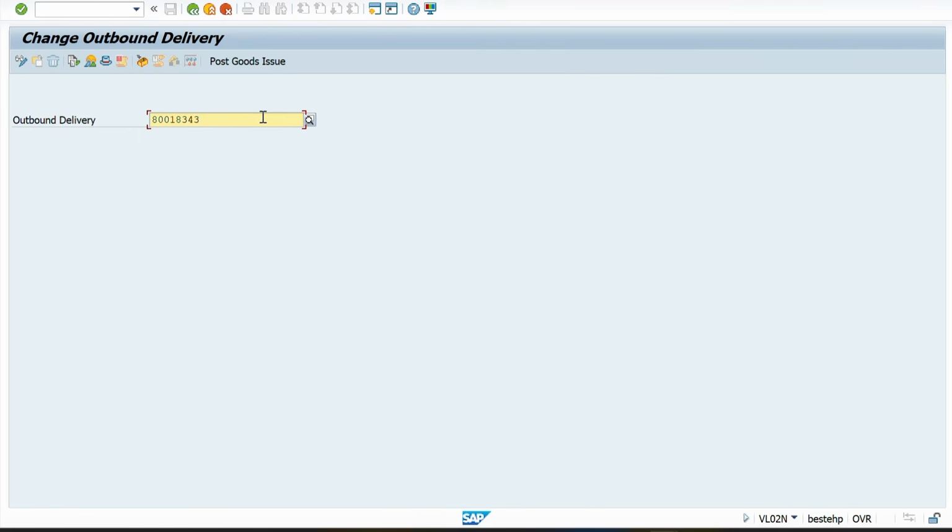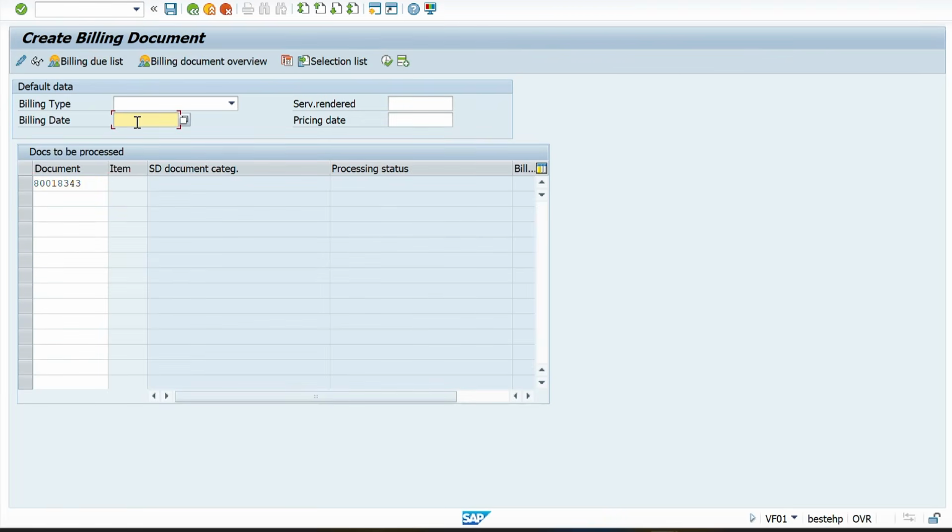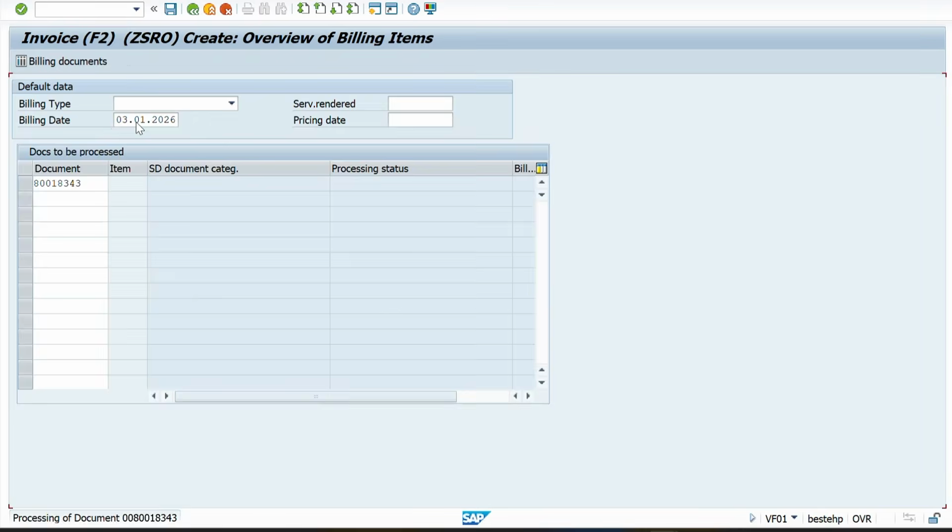Now on 3rd January, what they will do is post goods issue. Okay, now I'll go to VF01, click enter. Now what I will do, I will give the date manually. Okay, I'm forcefully changing the date, assuming that today is 3rd January. 03/01/2026. Okay, I'll click enter.